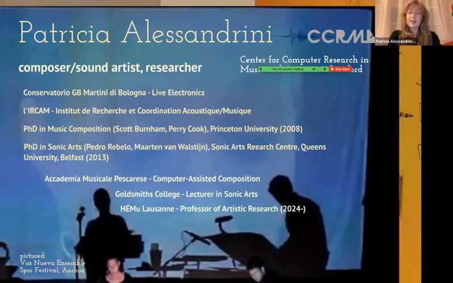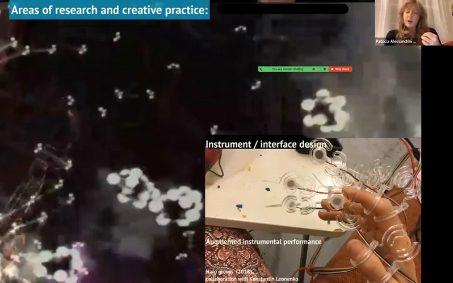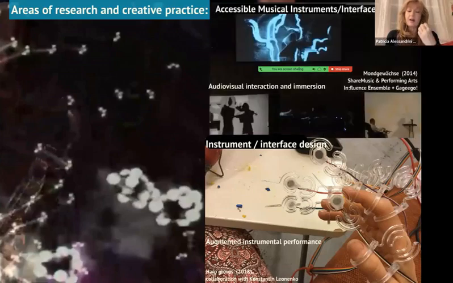And so I'm going to be showing you an overview of some of my work and then concentrating on some of it. A lot of this work involves instrument and interface design, and a lot of this design work is specifically in disability design, accessibility. Sometimes in music, we use the term accessible musical instruments, or AMIs. And these instruments are not necessarily only sonic, they could also be for audiovisual interaction.